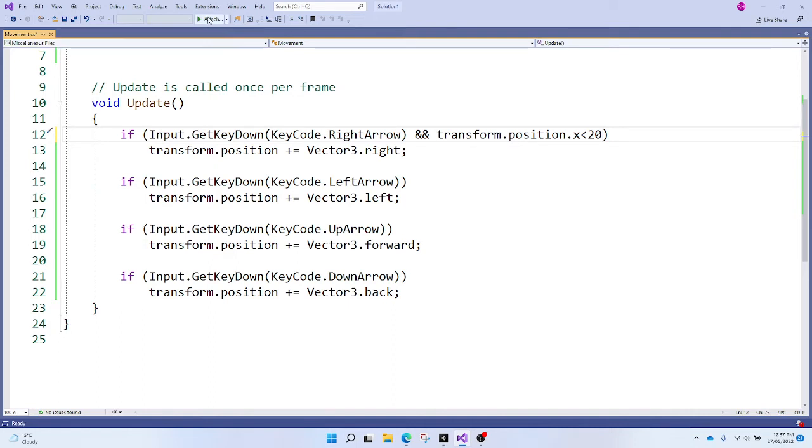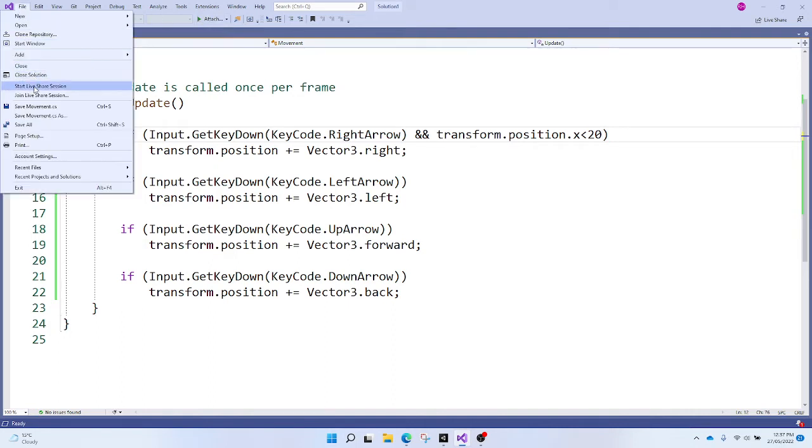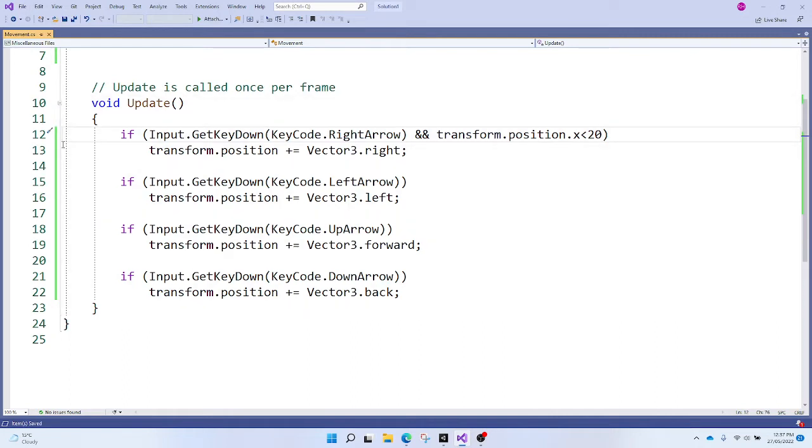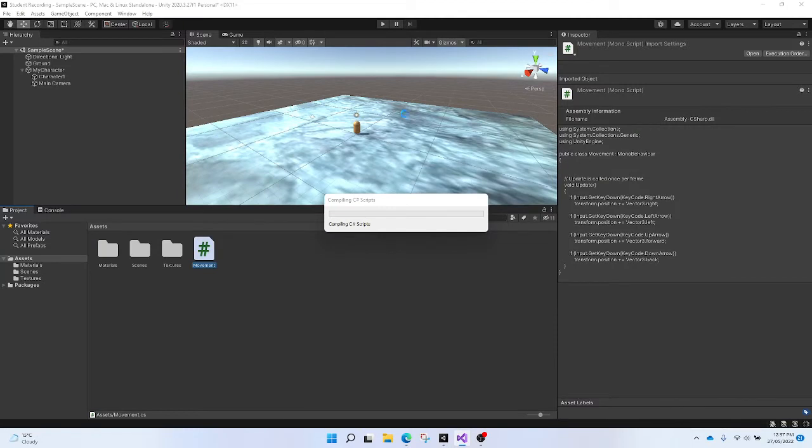So let's go and Save All. And you can see, again, checking that green, that means that our code is correct. And this is the part that we've changed. If I go back to my game, it's going to compile that into the program. So what we should see is, as I use my right arrow, when it gets to the position 20, it will stop moving.